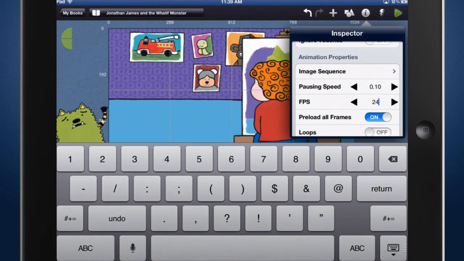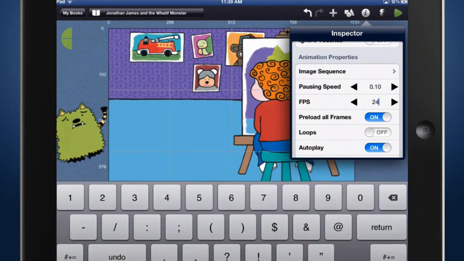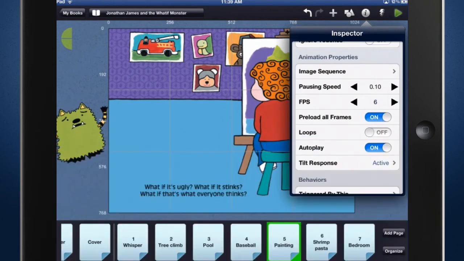You can change frames per second by clicking the arrows or double tapping and changing it to, let's say, 24, which is the typical animation speed for cinematic movie productions. But for this, it's a little bit less intense, so we're probably going to stick with around 6 frames per second.